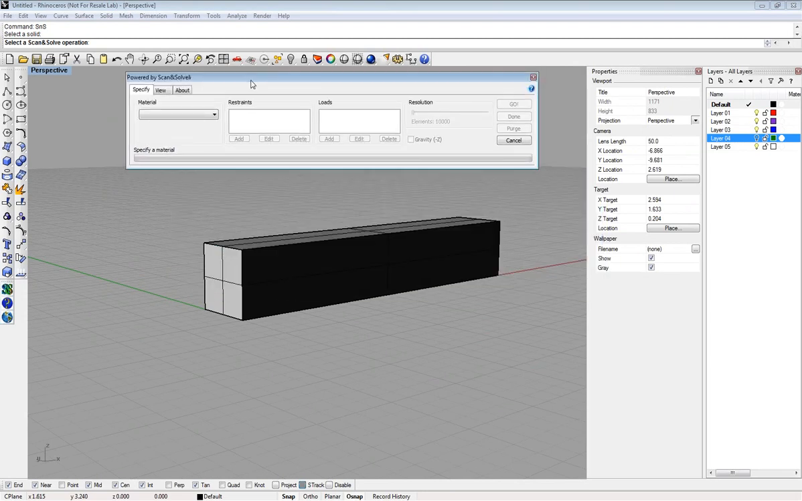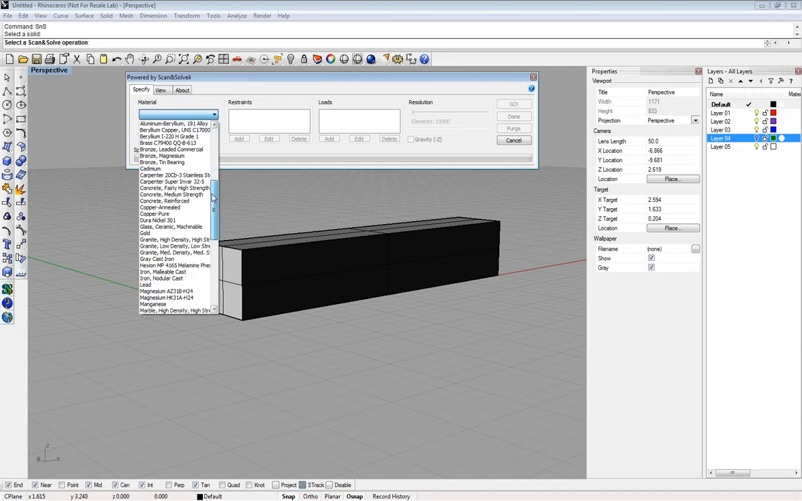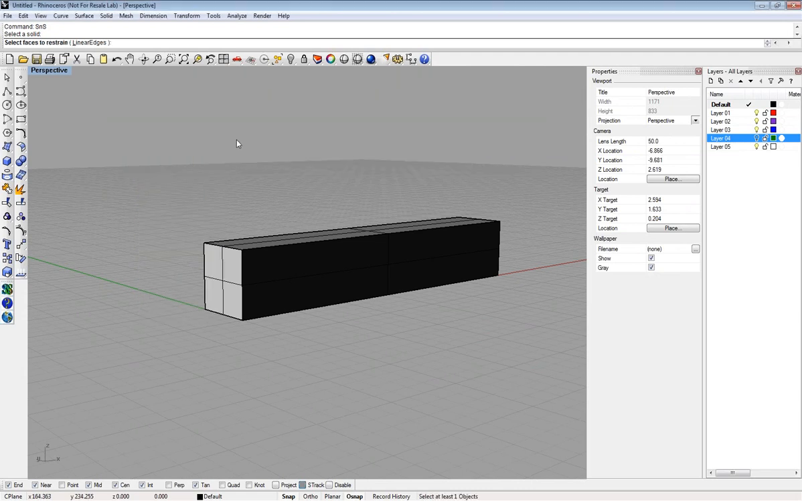All we have to do here is work left to right, choose the material this particular bar is made of. I will choose aluminum. And then we have to choose a location where it's going to be restrained. I'm going to choose this end right here.